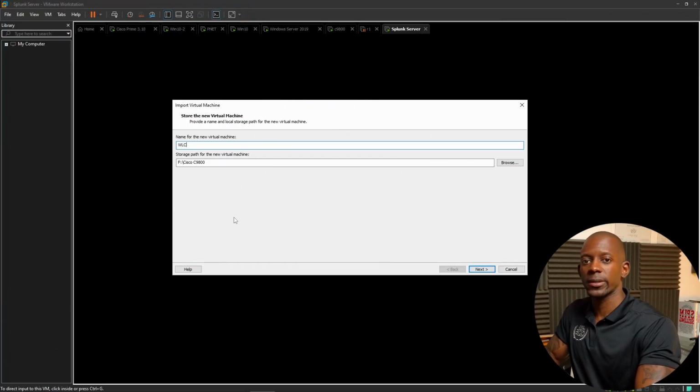Okay, after downloading the OVA file, we'll begin importing those files into a specific folder. So I'm just going to set the name for this new VM. That's going to be WLC, Wireless LAN Controller, and then I'm going to set the folder where I want those files to be extracted to.